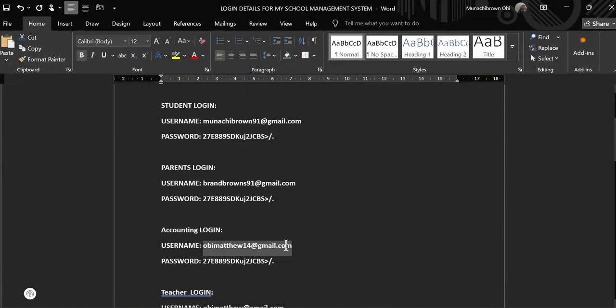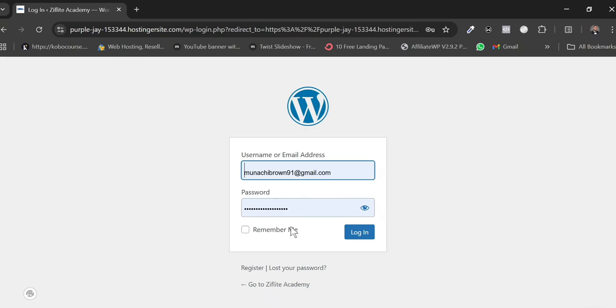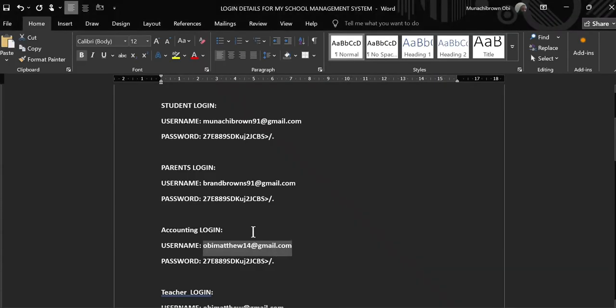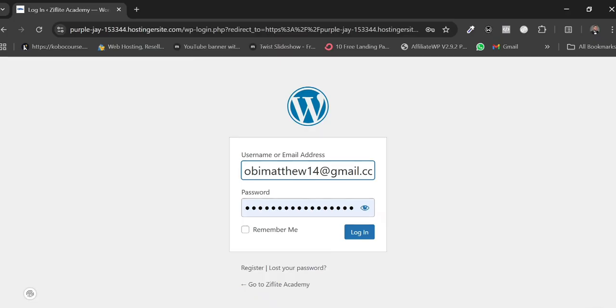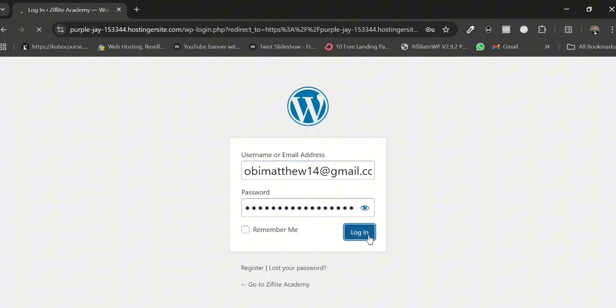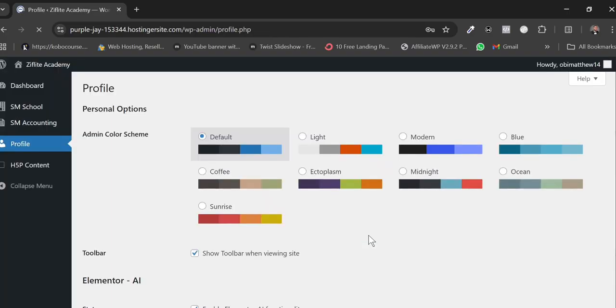So we're just going to copy the information here, and we're going to paste the username or the email address. Then we'll also do that with the password. Copy the password. Going to paste that here. Then we click on login. Welcome to your accountant dashboard.